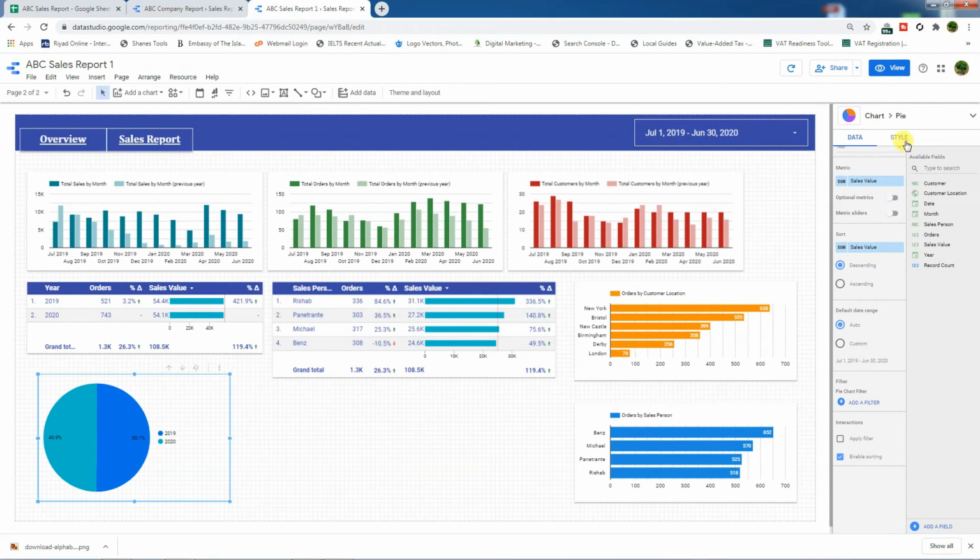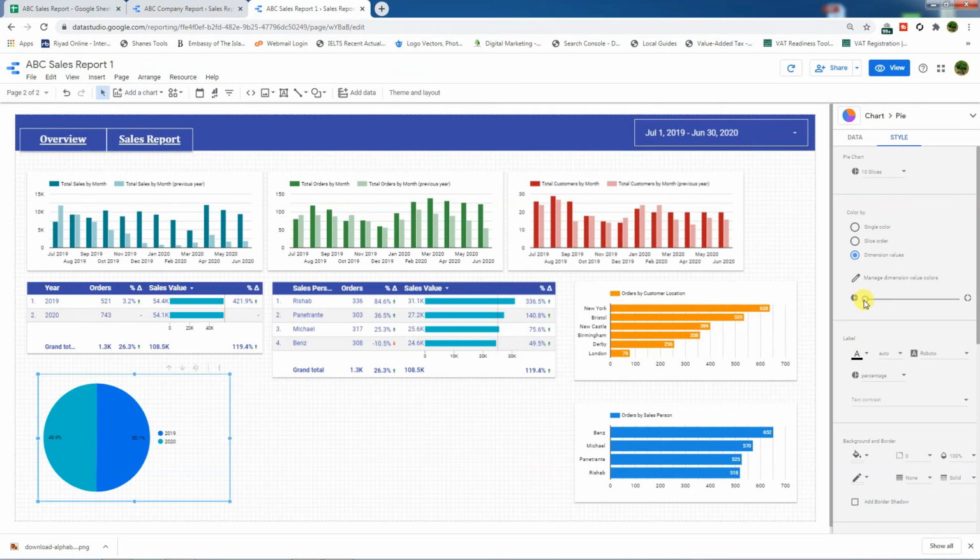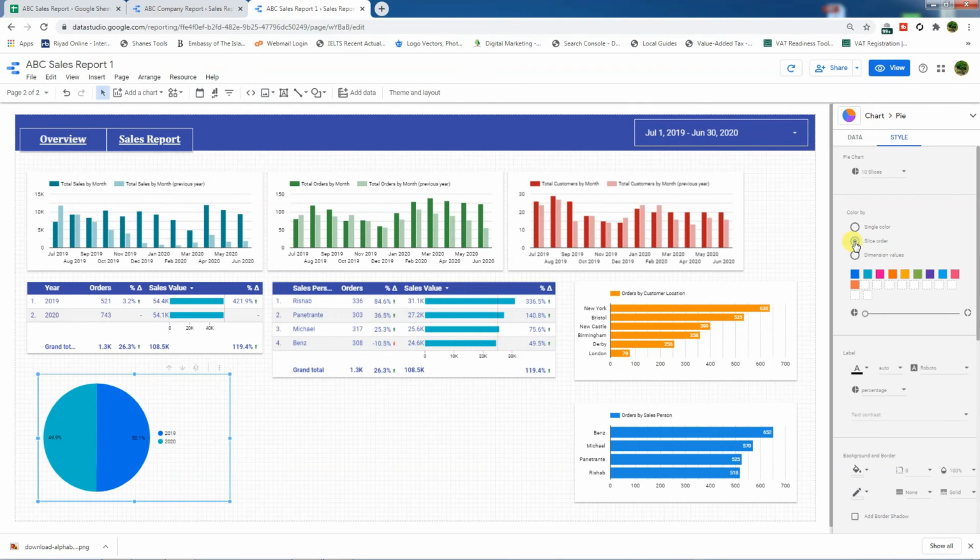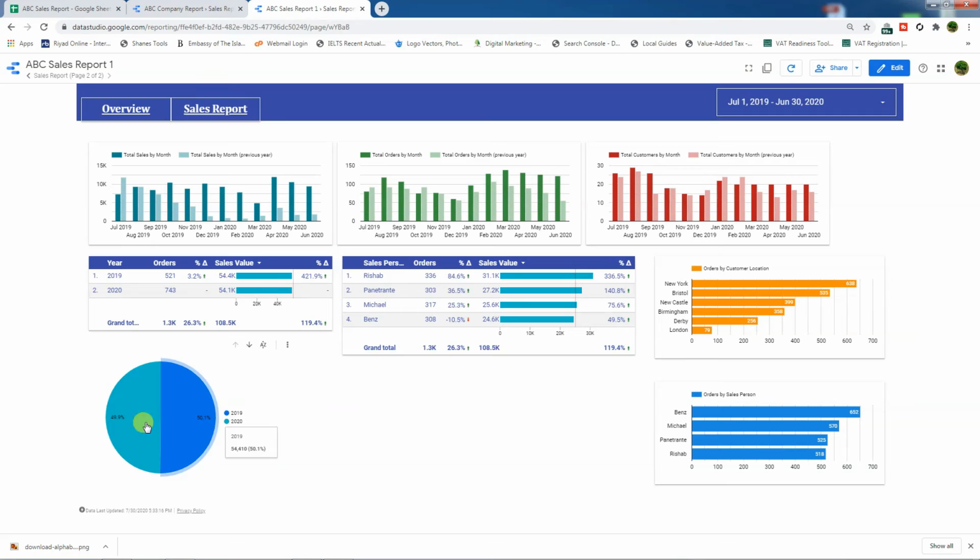So go to style, and the dimension, slice color, you can change whatever you like. And to see how it will look, go to view mode. You can see here the parts of 2019 and 2020. This is the drill down button. If you click here, you can have the monthly data for the whole year. As you can see here, we have 1, 2, 3, 4, 5, 6, 7, 8, 9 slices, and the last one is others. We don't need others here. We want to see the full year, like 12 months.